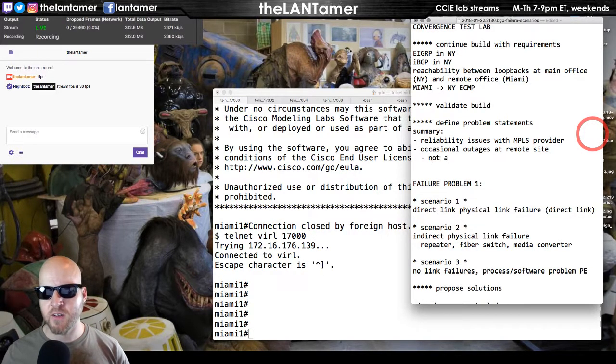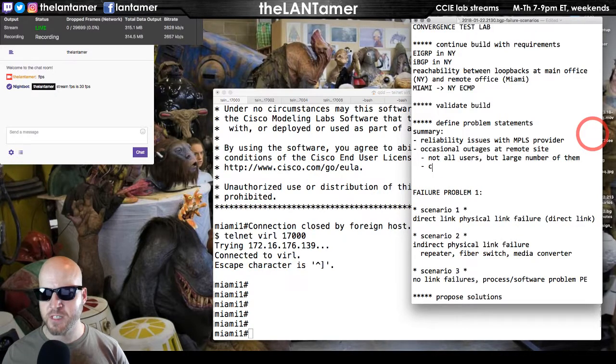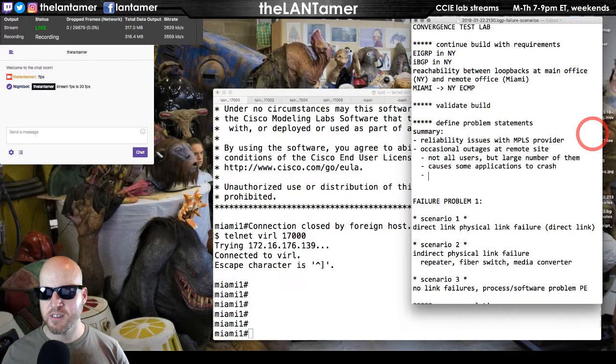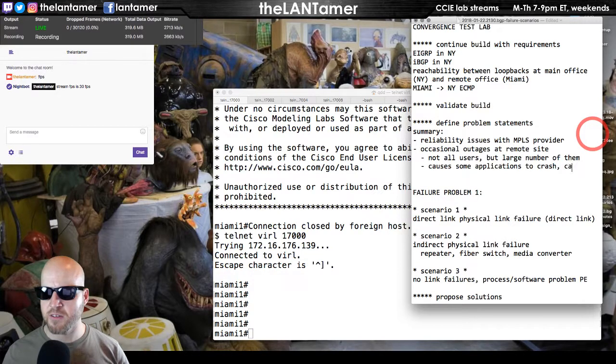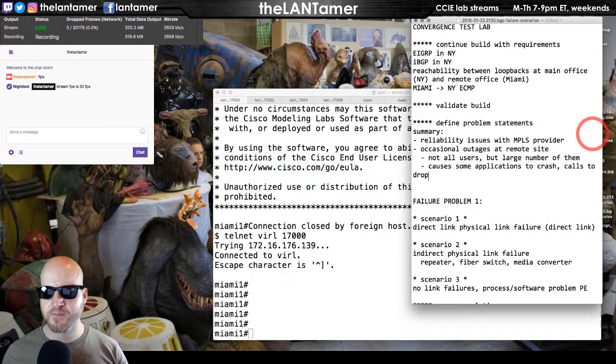And it's not all users, but a large number of them. Causes some applications to crash. Users must restart. Some applications to crash, calls to drop. Okay, so that pretty much summarizes what's going on.